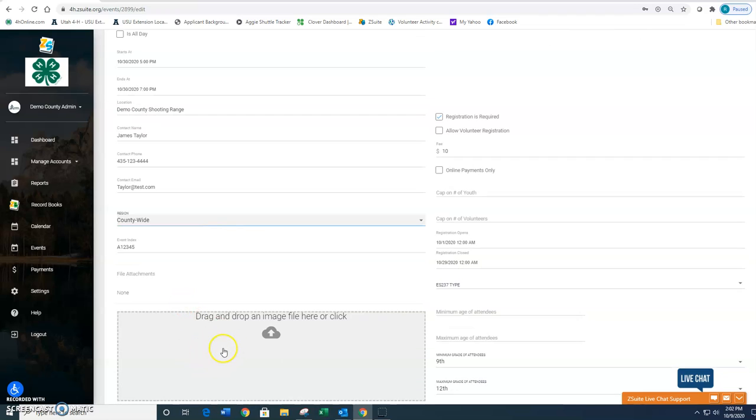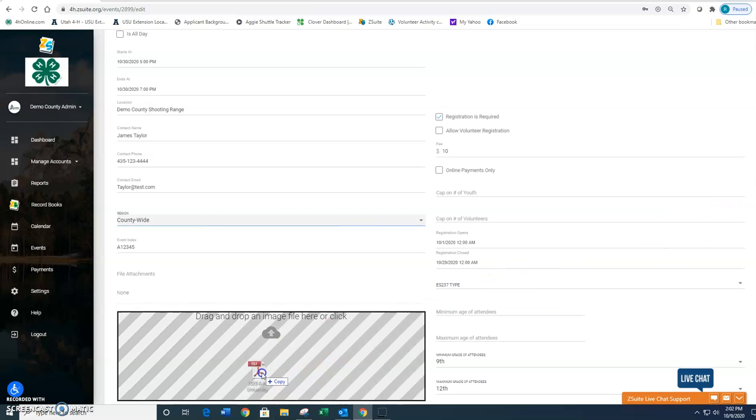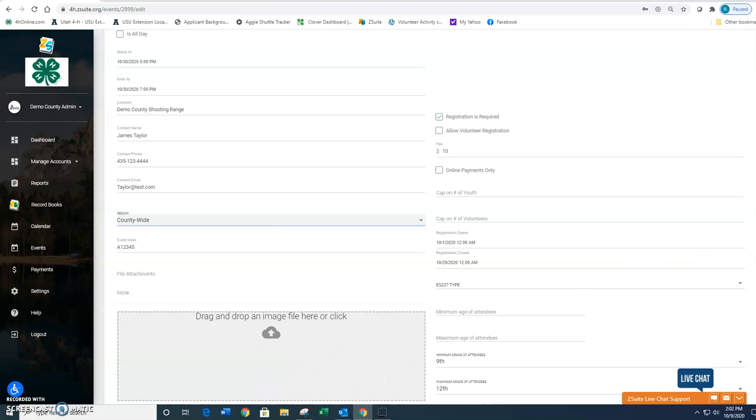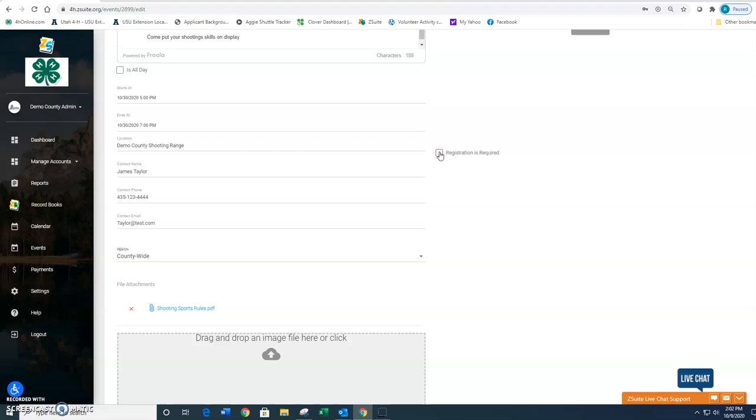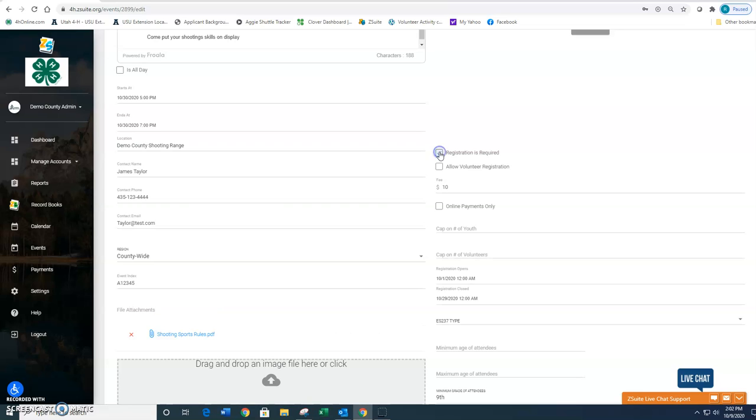I can enter or drag if I want to add a PDF, such as in this case, I'm going to add my shooting sports rules. And that just makes the rules available for the member to download when they get ready to register for the event. Registration is required. If this box is unchecked, this simply is for advertising purposes.